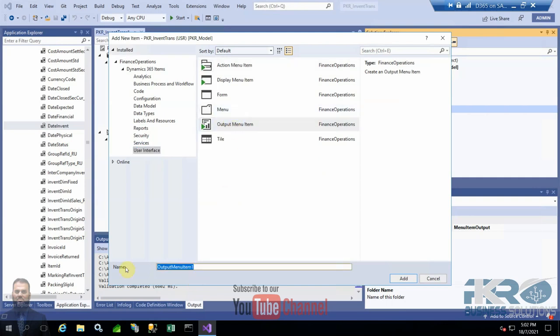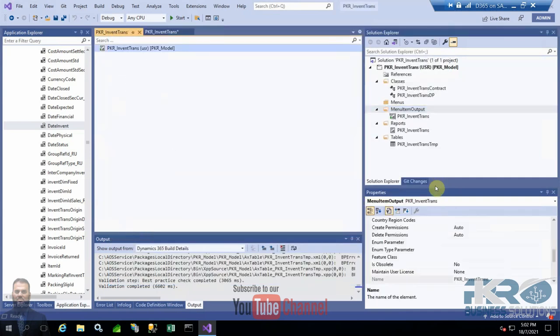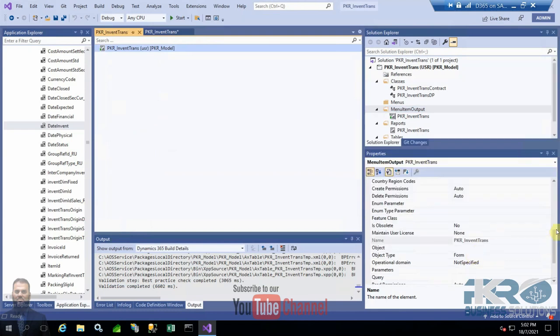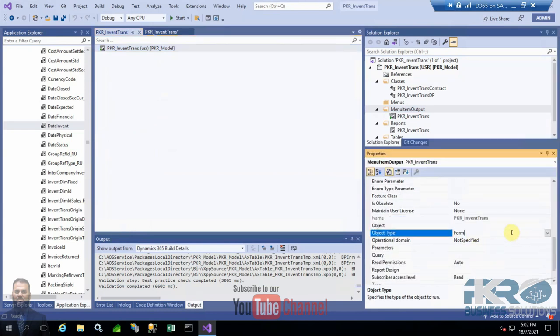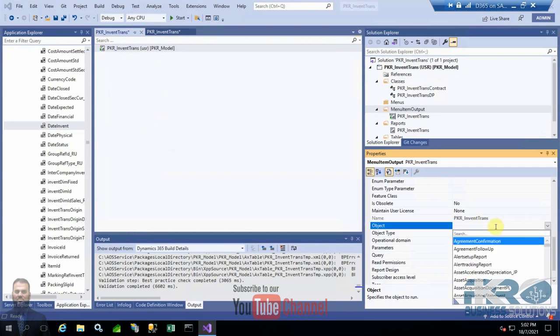I will just be creating an output menu item now. An iterative approach is always good, because now you will see your things are working, then you can further fine tune your requirements. I will choose object type SSRS report, and I will search for my SSRS report, which I already created. So that is invent trans.